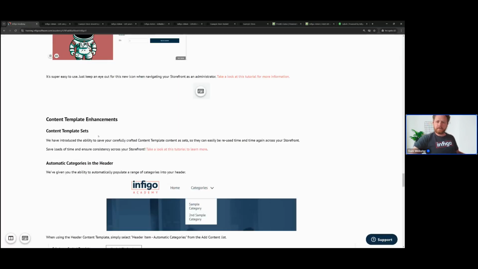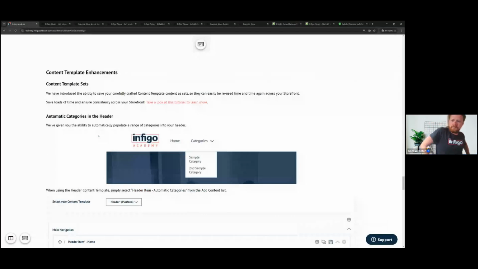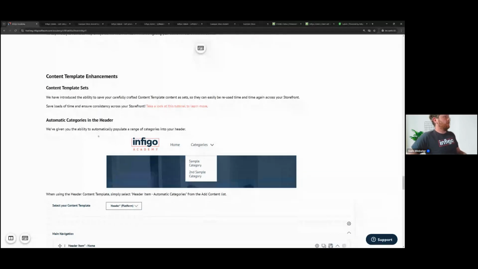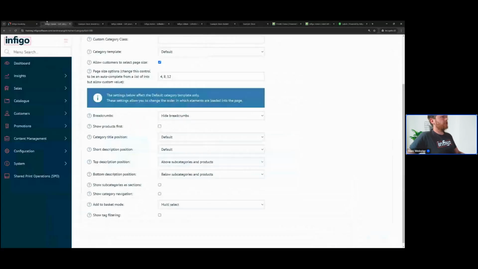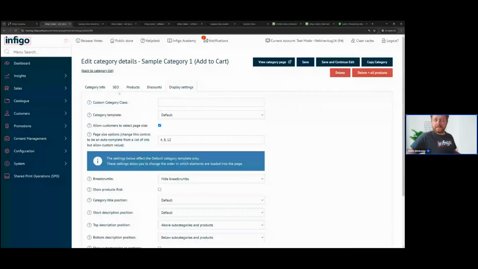Okay, let me fire through this list. So a couple of enhancements on content templates. So first thing is content template sets. Now this again is very useful and hopefully you're all aware of. It gives you the ability to save particular configurations of your content templates that you've built and may want to reuse over and over again on the same page or on different pages. I use this extensively in the academy, and it saves me a bunch of time.